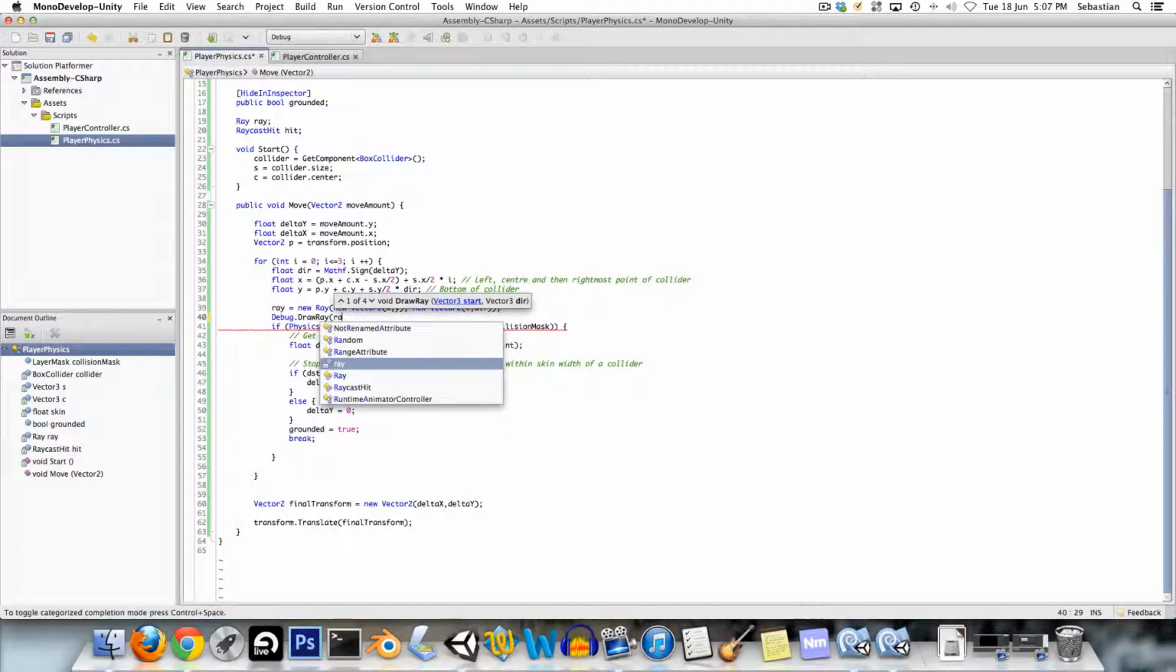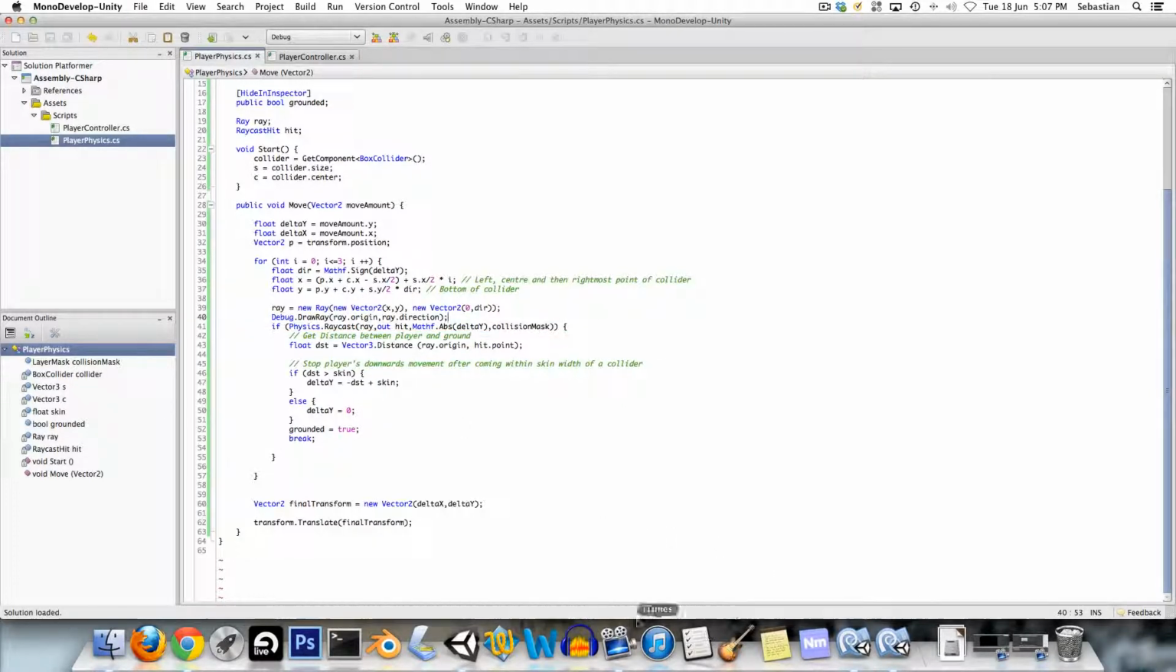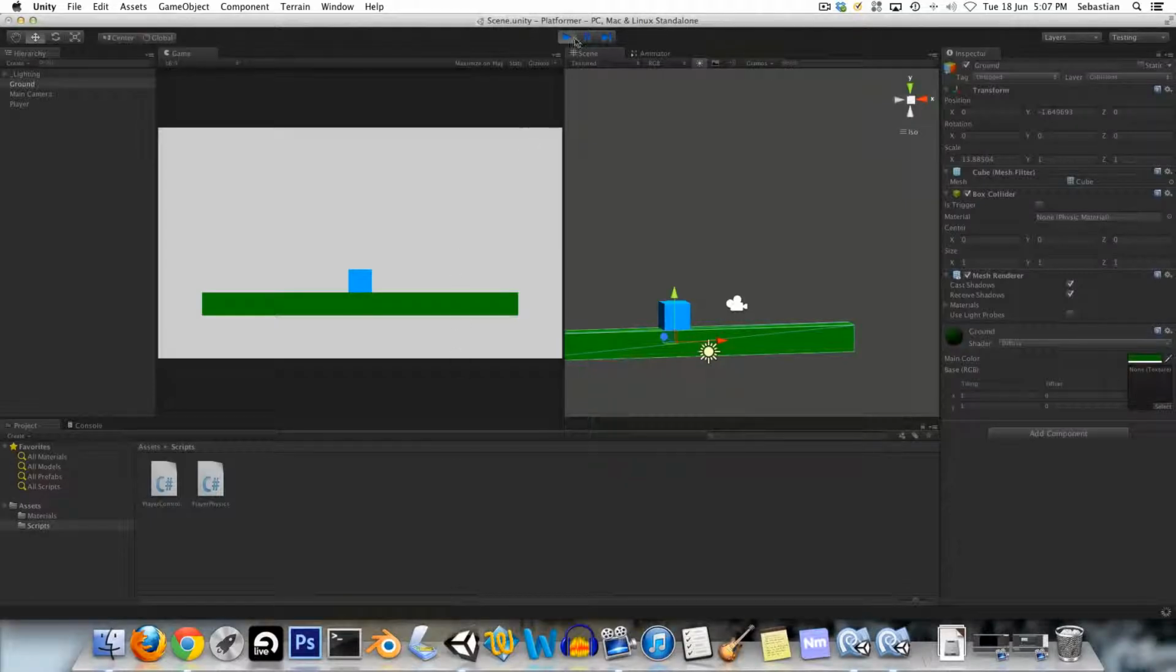Okay, and the ray we're going to be drawing is the one we've created, so we'll say ray dot direction. Oh, wait, first we want its origin. Ray dot origin, and then ray dot direction. Okay, and now we should have this ray being drawn in. It looked like it might have been a little far apart there.